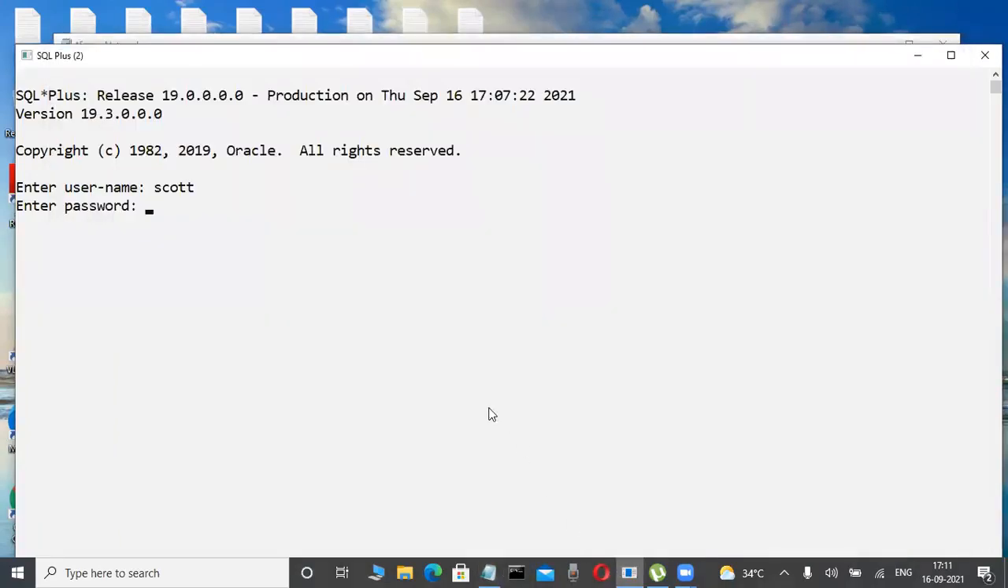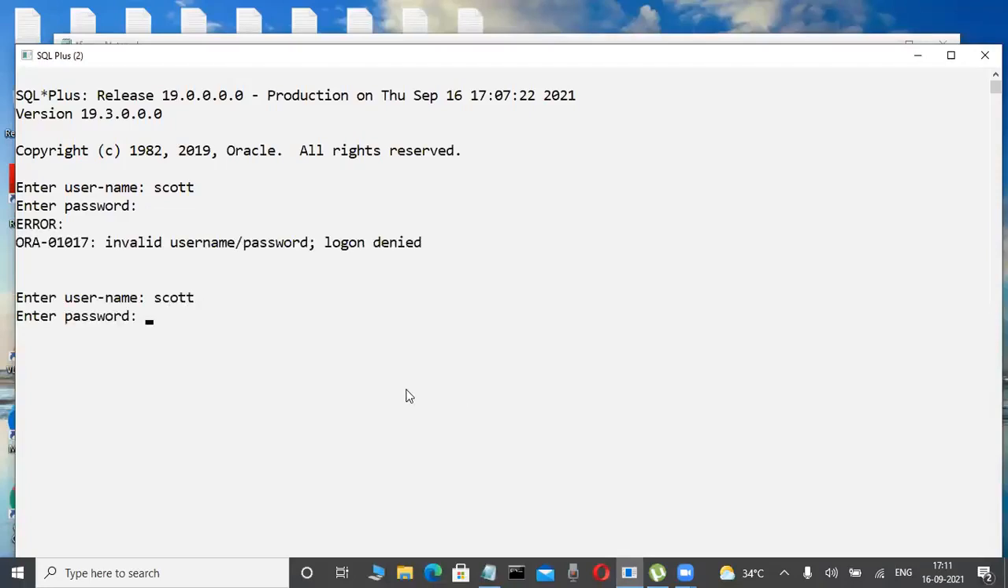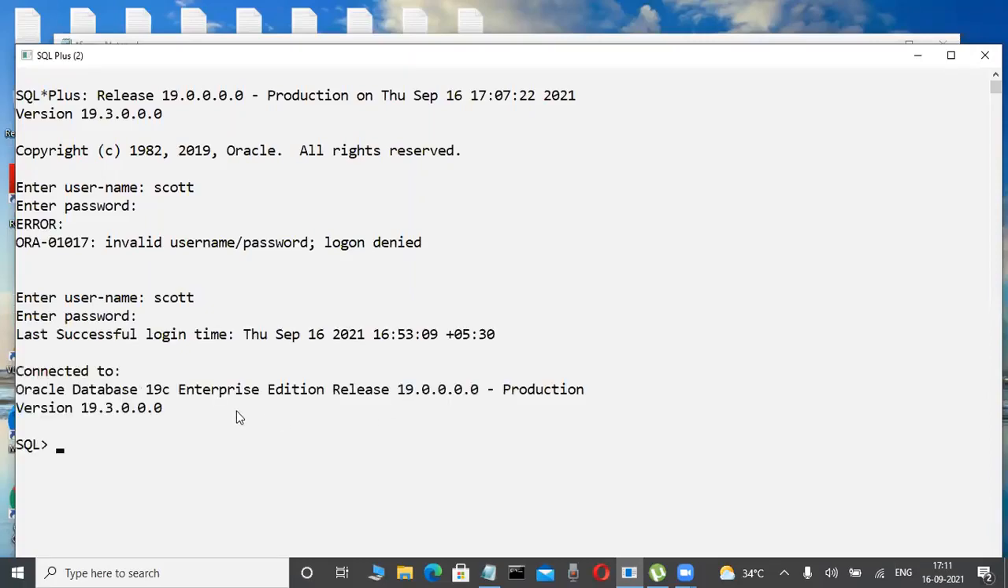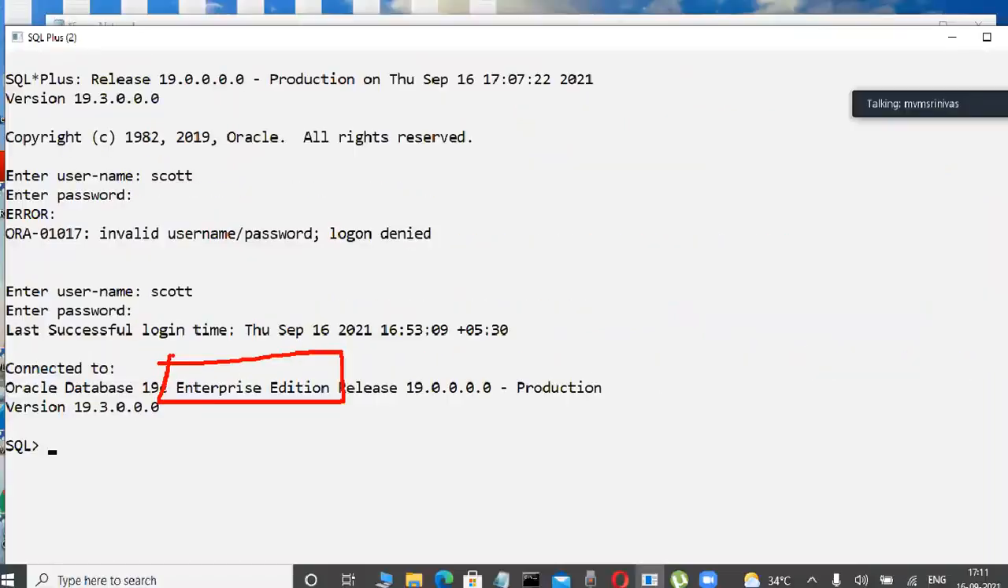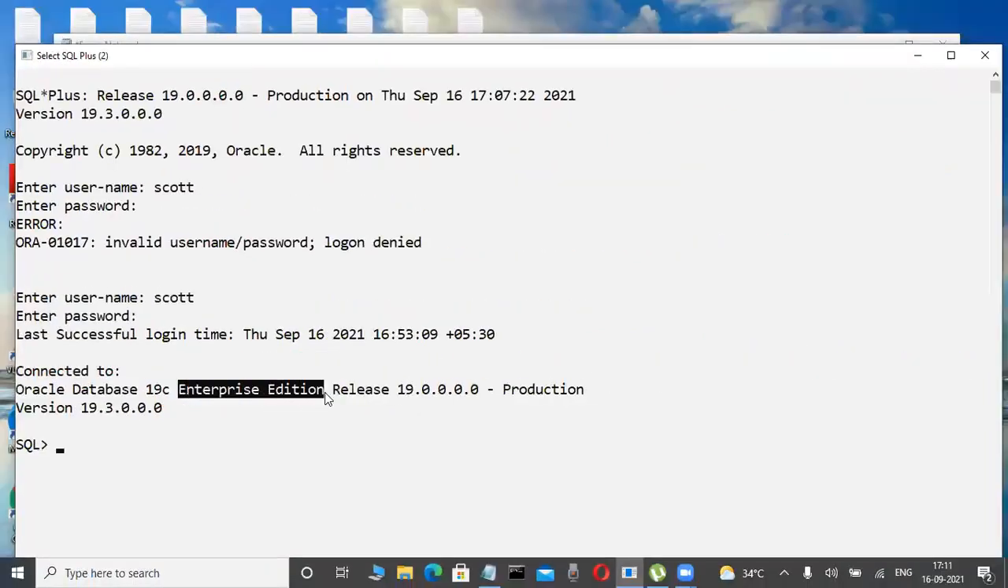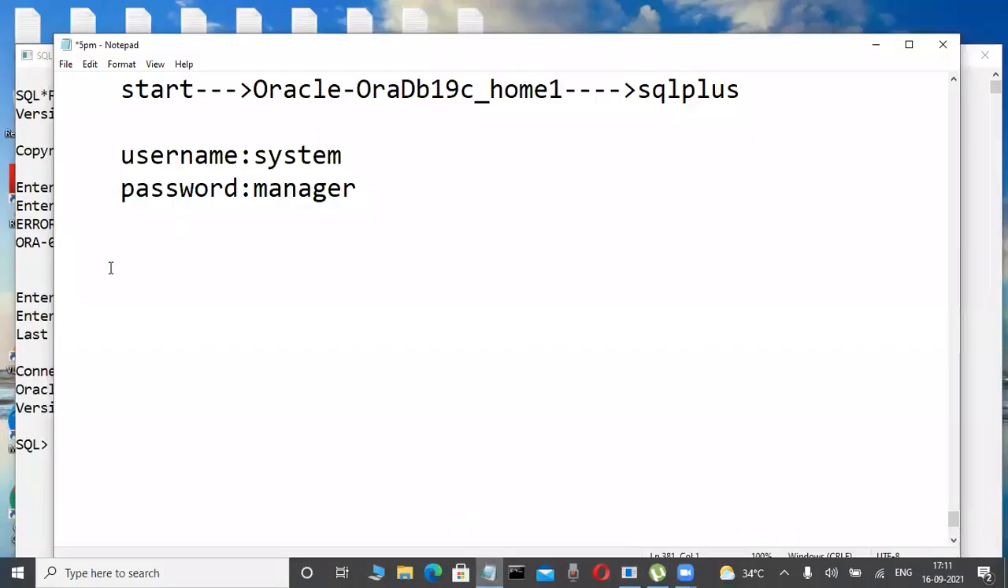Suppose whenever I'm typing something here, your username and password, like this one, I'm typing, it will display that Enterprise edition is the software, or not. In this edition only, the extra users Scott and HR are there. All those things I will tell you. Write it.